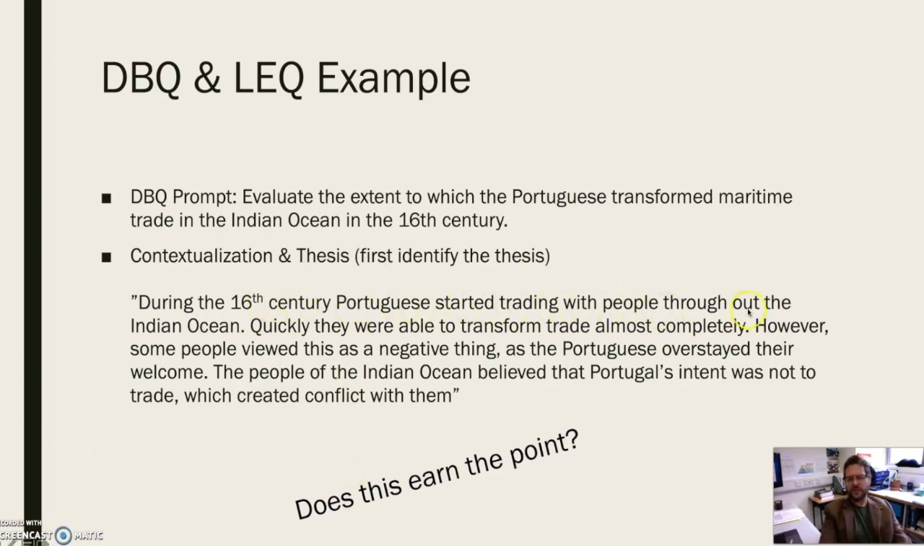During the 16th century, Portuguese started trading people throughout the Indian Ocean. Quickly, they were able to transform trade almost completely. However, some people view this as a negative thing, as the Portuguese overstayed their welcome. The people of the Indian Ocean believed that Portugal's intent was not to trade, which created conflict with them. So although it does restate the prompt with an assertion that the Portuguese transformed trade almost completely, the reasoning they're giving in the remainder of it focuses on opinions about the Portuguese rather than the actual trade transformation, right? They're not looking at how the trade transformed. And this is their entire intro. So, did they get the contextualization point? No, they don't get that either because there is none. They made no attempt at contextualization.